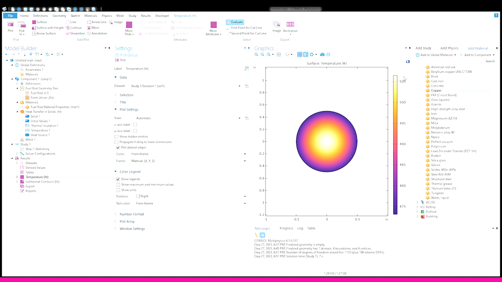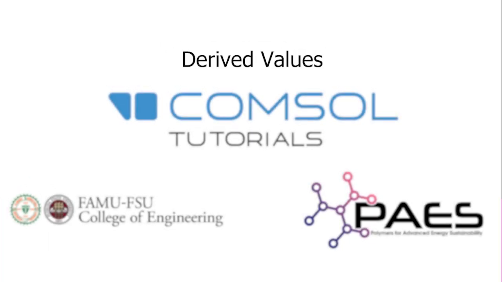So I'm going to take a break here. This was just basic model building, and now I'm going to move on to derived values and a parametric study. All right, see you there.